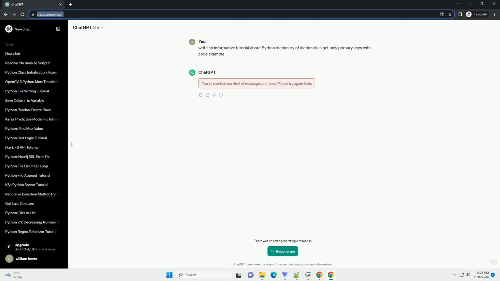Let's start by creating a sample dictionary of dictionaries for demonstration purposes. Now, let's write a function to extract the primary keys from the outer dictionary. The primary keys are the keys at the first level of the dictionary.